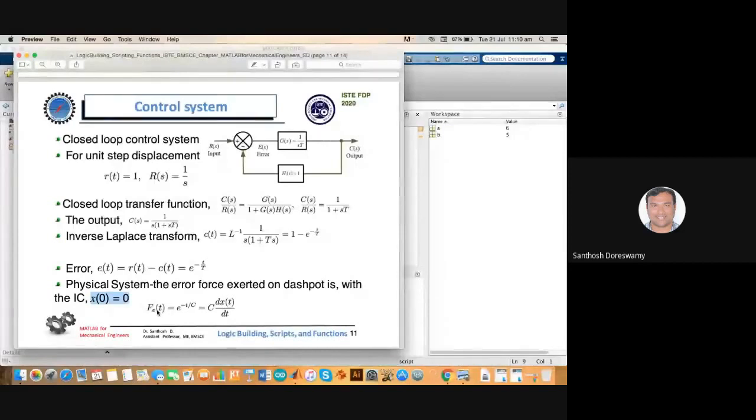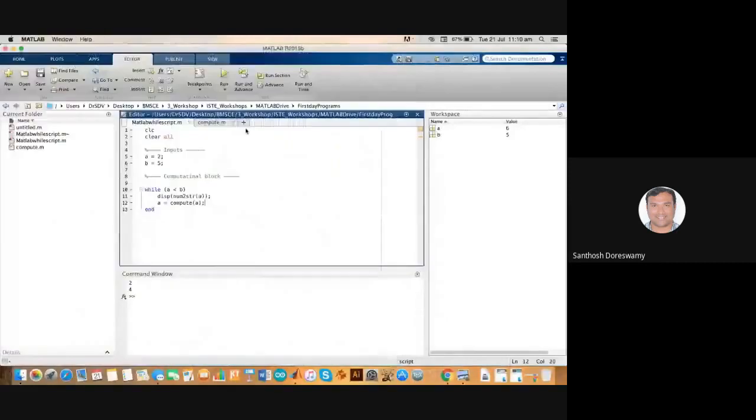What is the objective of this problem? Is that you will compute the value of error as a function of time. So let us make a script where you will try to understand how an error can be calculated. So I will start a new script. Comment this, call it as inputs.